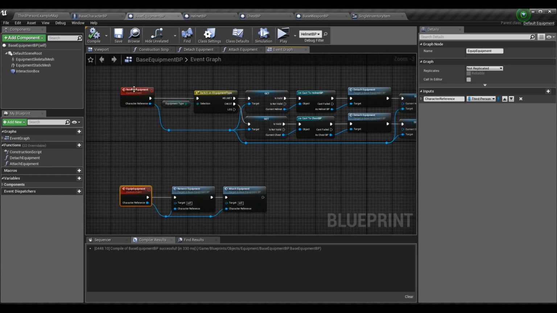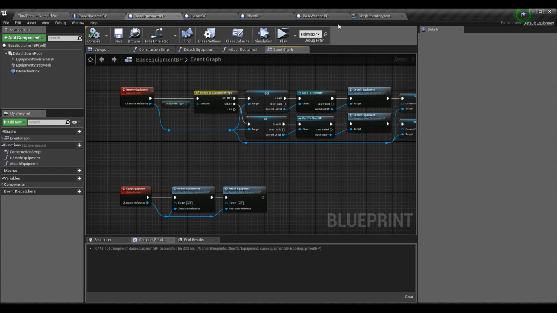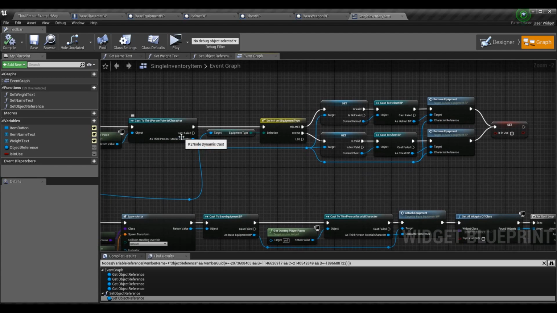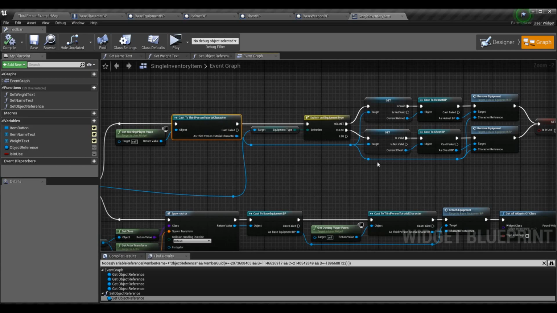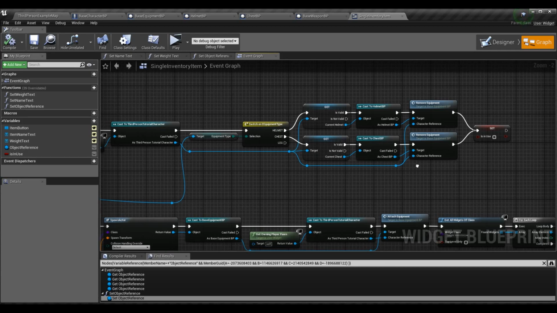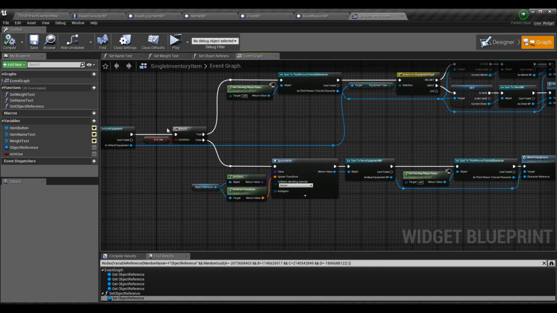So do that for both equip and remove equipment. And in the single inventory item, where we just were, we set the target of remove equipment to be our cast items. And our character reference is this guy right here, which is our cast to our third person tutorial character. And then we set is in use to be false under both circumstances, or as many as you need. That way, this knows that you just toggled it.